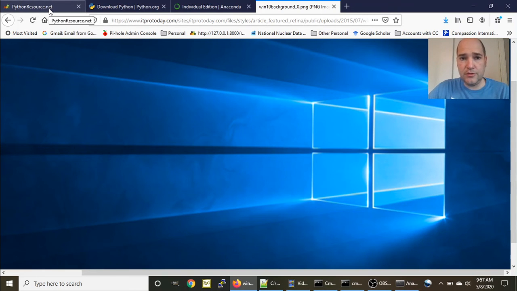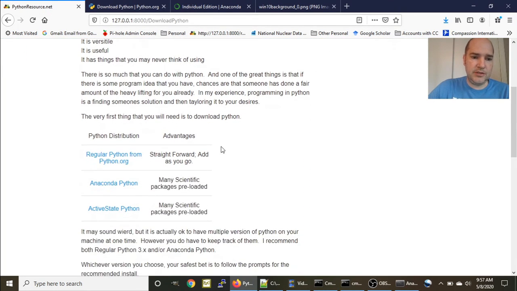The first thing you'll want to do is go down to the description and click on the links for the Python version that you want to install. I'm going to show you how to install two different versions. There's the regular Python from python.org and Anaconda Python. The advantage of Anaconda Python is that it comes with a bunch of pre-installed scientific packages which may be useful for your applications. The advantage of regular Python is that it comes from the source, python.org, and it is going to be the most up-to-date version.